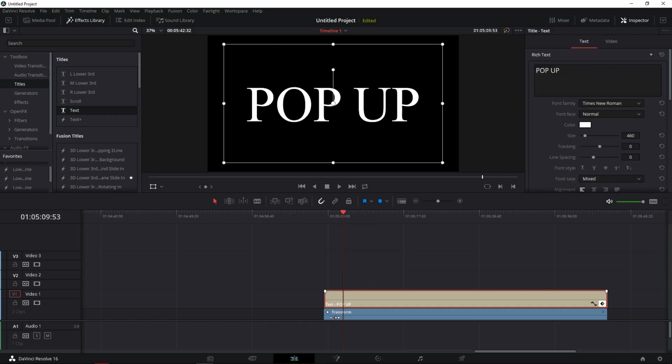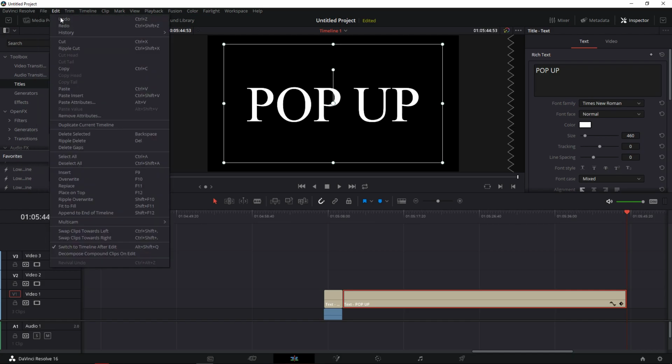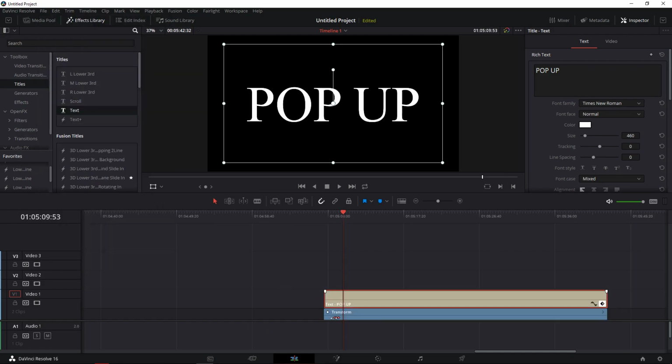You can play around it. If you're gonna copy paste it, and you will just, again, let's go back, undo. You can copy paste it, and paste it under it, and this is how you create it.